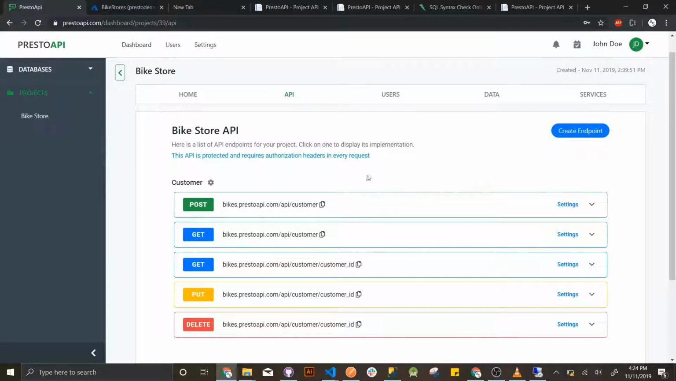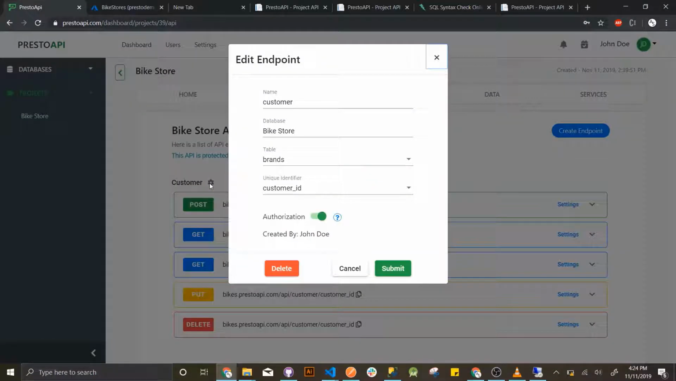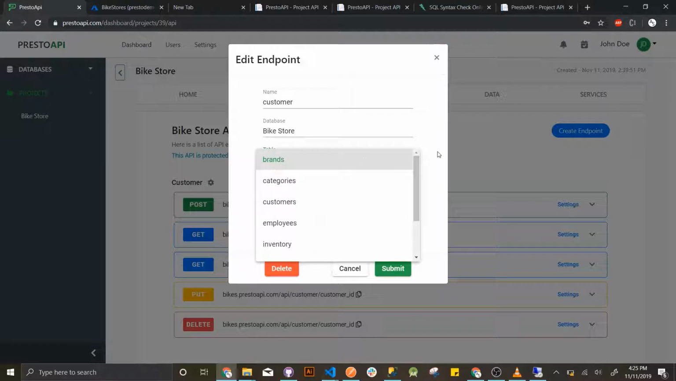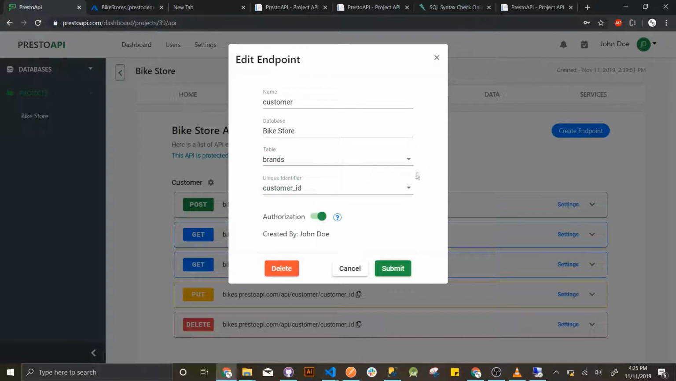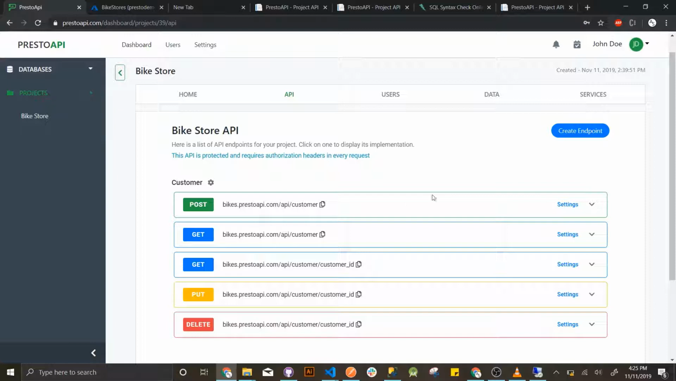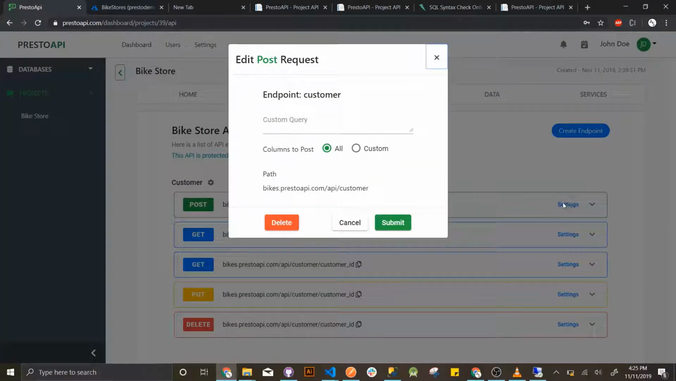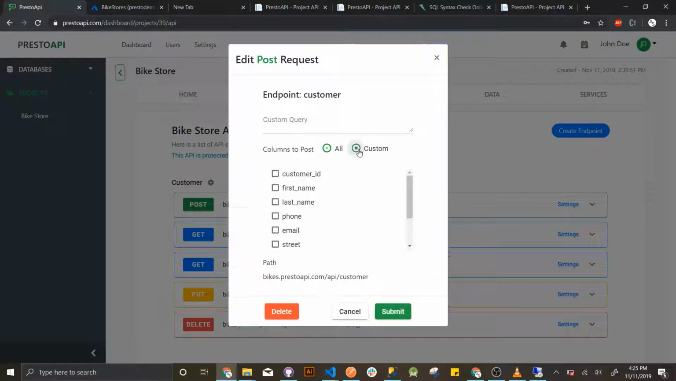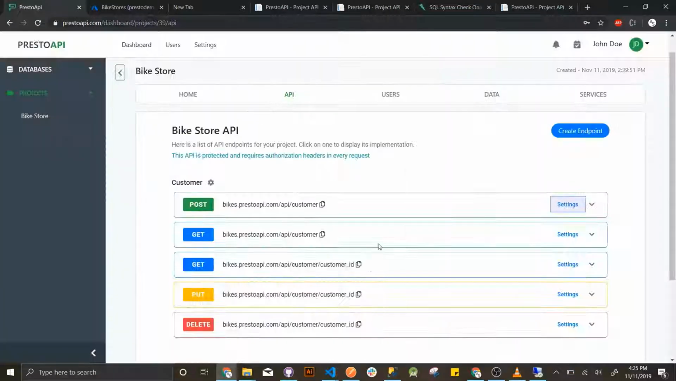You can edit the endpoint by clicking the cog here. You can turn on and off the authorization header for this endpoint. Or you can change the tables and the unique identifier. You can also edit the settings for each individual method. You can either add a custom query, or depending on the method, some extra settings. This concludes the tutorial for creating a RESTful API.